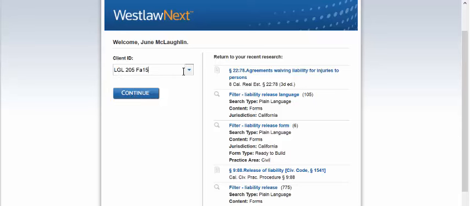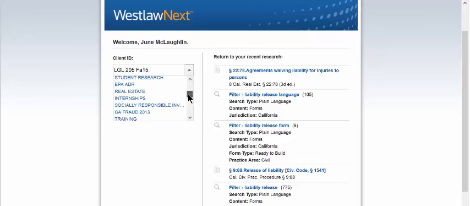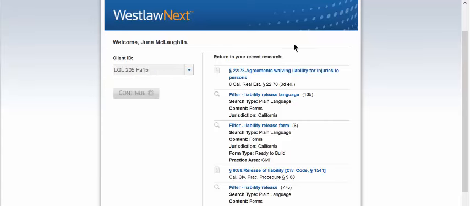There's my client ID, and this drop-down menu, those are all my client IDs. Different classes, real estate, some research that I do, environmental law. And so this keeps track of all the research that I've given a unique client ID to. All the searches, I won't say research, because all the searches.